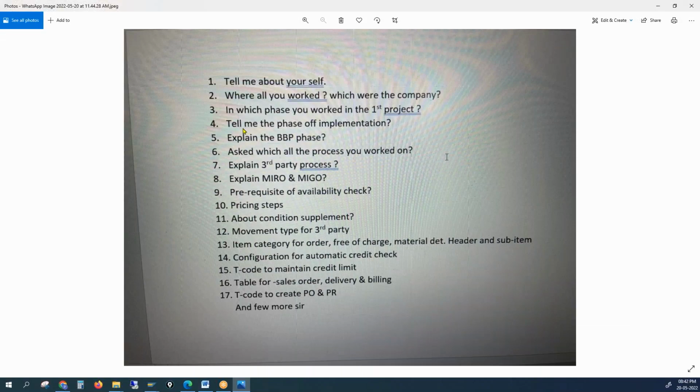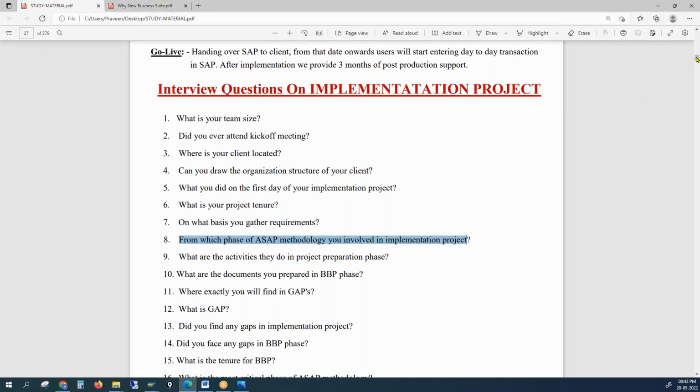Then next, tell me the phases of implementation and explain the BBP phase, right? These questions, up to question number 5, are from the first 5 sessions. You can see: tell me the phases of implementation and explain the BBP phase. That's what is asked.